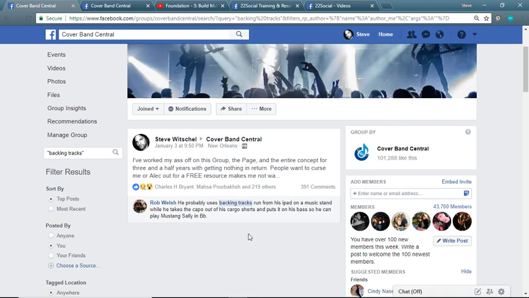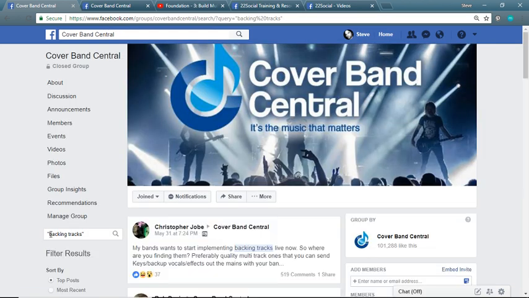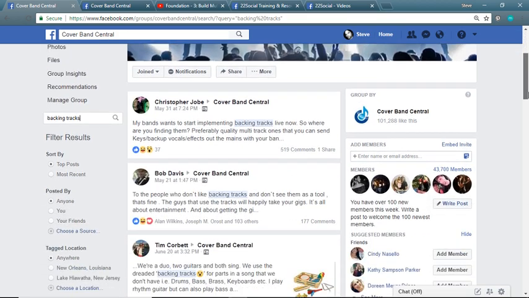So this was my post. I didn't mention backing tracks in this post, but Rob did, and he was joking here. So that's not a good example, because I don't post about this stuff usually. All right, so we removed our quotes again, which we had to do for some reason.